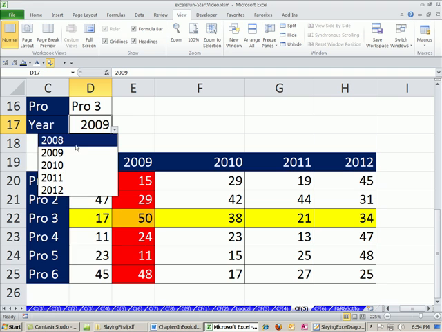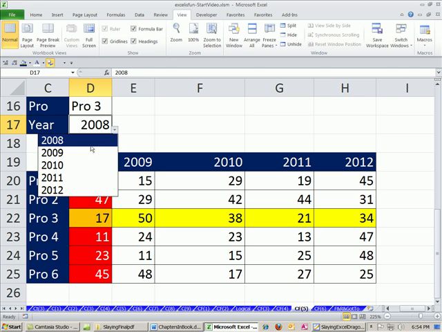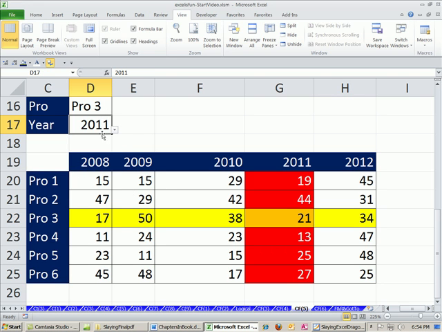That is just more fun than playing video games. Doing data validation, logical formulas, conditional formatting to make magic like that happen in Excel.